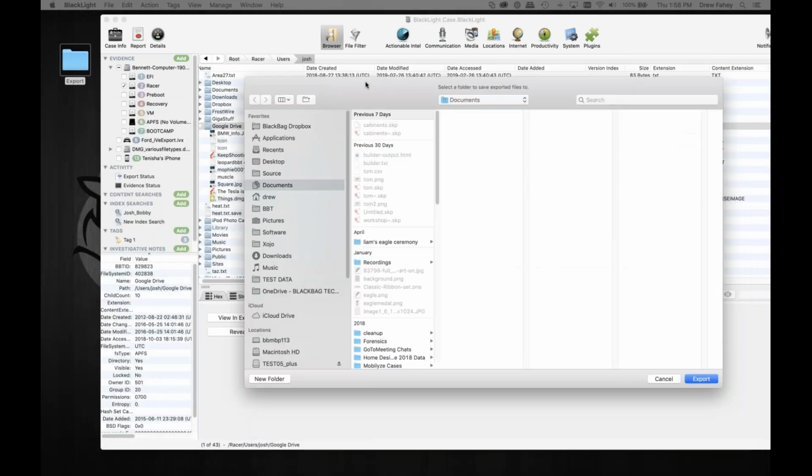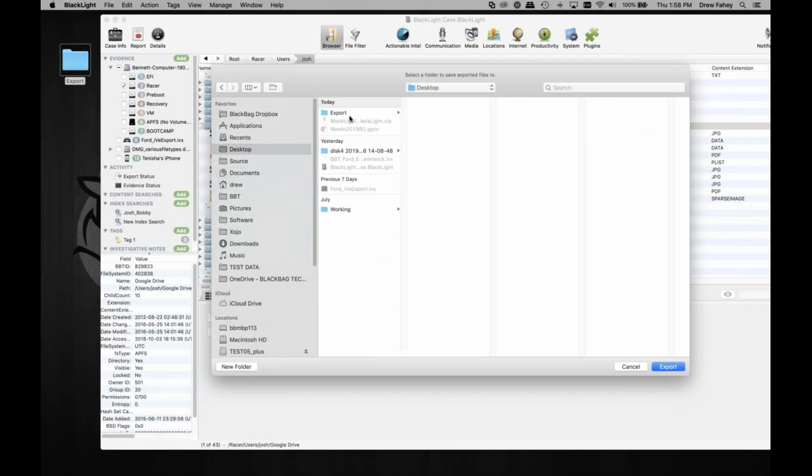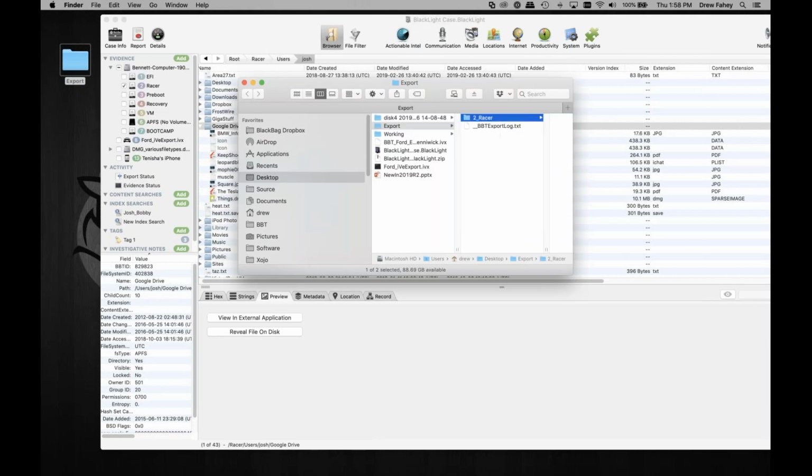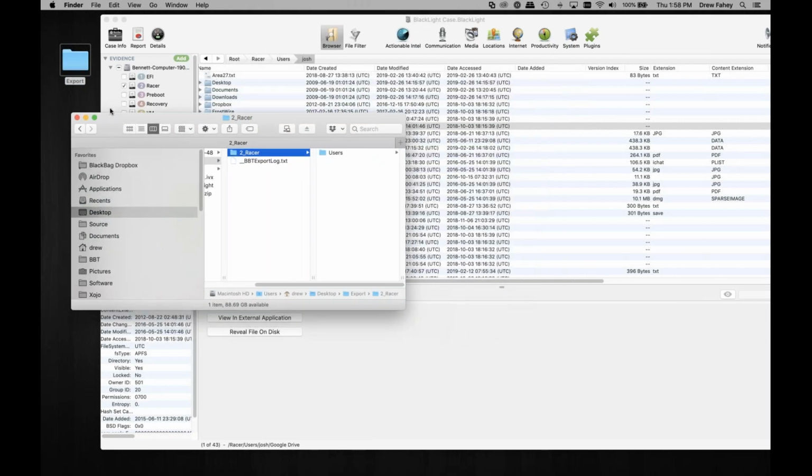So this dialog came up. We're just going to go to the desktop. I'm going to put it under export, and we're going to export it. And just like that, you'll see it's done. So if I open up my export folder now, you'll see, and this is what I was talking about, I said I would show you earlier.